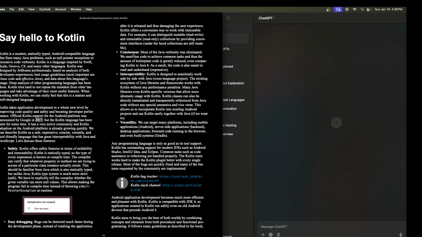Even if you need to write a simple print, you need to write a lot of code, right? That was all reduced. Boilerplate code was greatly reduced, even comparing Kotlin to Java. As a result, code is easier to read. Interoperability. Now, Kotlin is designed to be seamless.